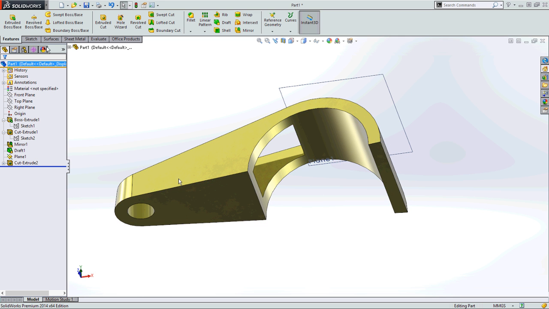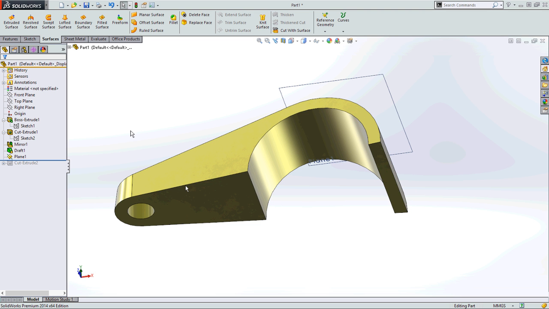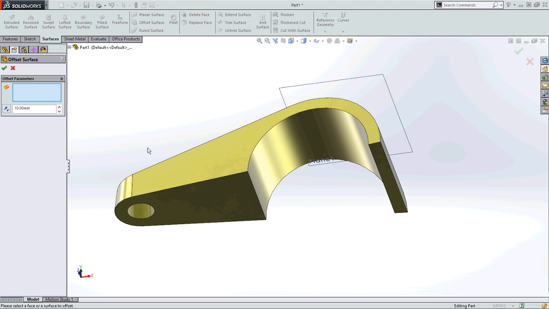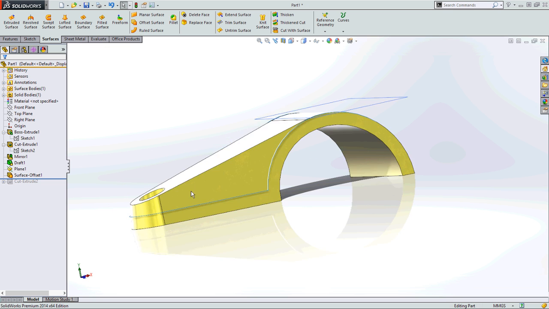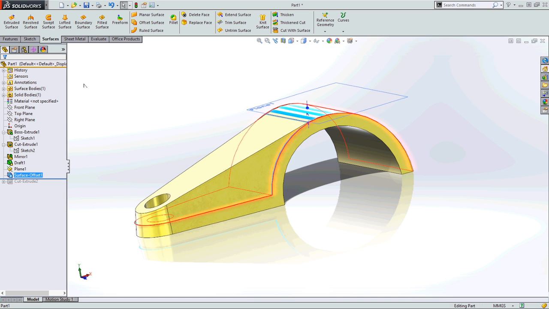So we got to make sure that, since I mentioned before feature order is important, I'll go back before that cut that I created and just use the basic surfacing tool here, and this is going to be the offset surface. We'll make that 7. And I want to offset this guy and this guy. I get a preview, flip the direction, and we'll create that. So that creates that one surface right there that's offset 7. That's what I want to extrude up to.